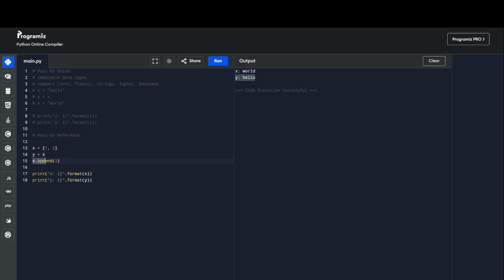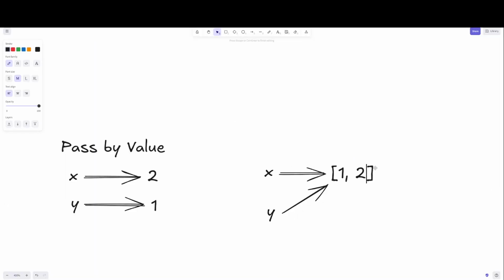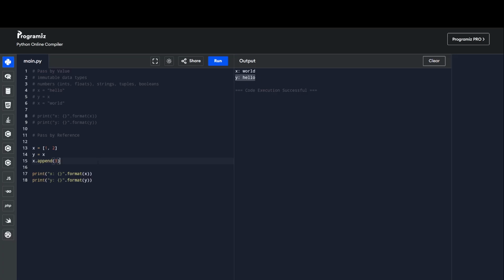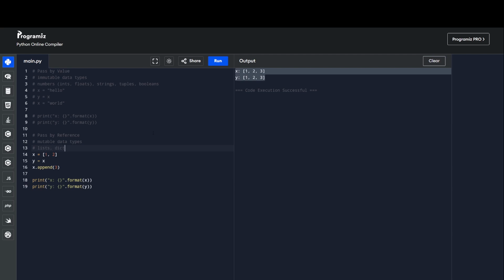So when I append 3 to x, whatever x is pointing to, y will also reflect that. When I append 3 here, y is still pointing to this list, and that's why when I run this, it reflects in y as well. And as you can guess, this pass by reference only occurs for mutable data types. This includes lists, dictionaries, sets, etc.